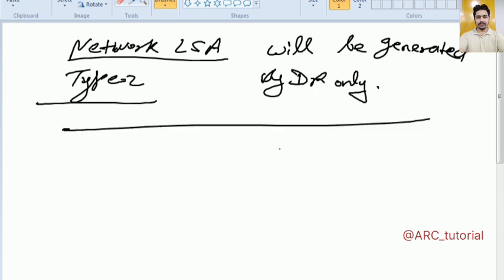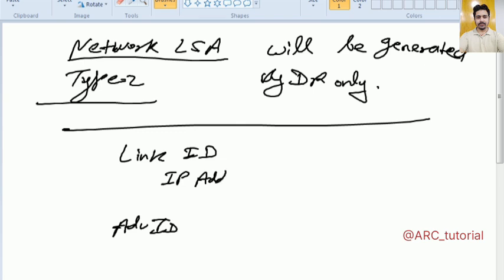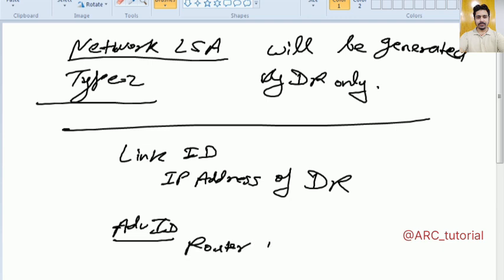Like again, there will be two major things: link ID and advertising ID, is it not? So under link ID, it will be the IP address of the DR interface. It will not be the router ID this time, right? The IP address of DR. Advertising ID is the router ID of DR. See, router ID and IP address are quite different from each other. Router ID is what you define as the router ID on your device, right? The IP address of DR means the IP address of that interface which has been elected as DR.